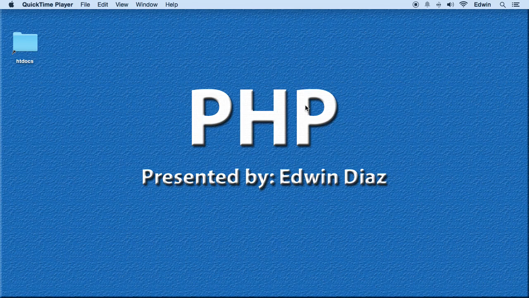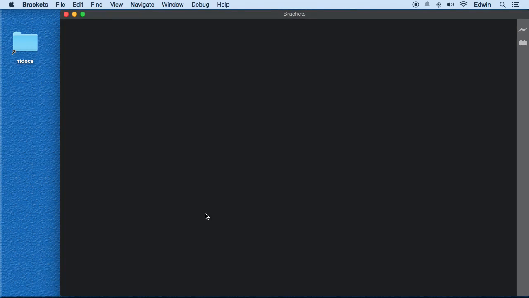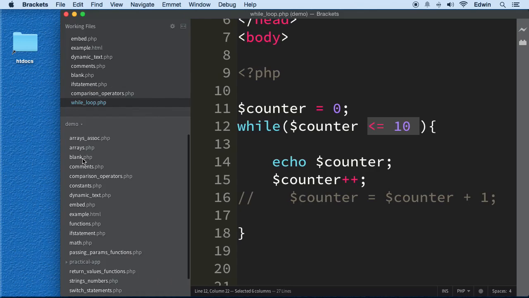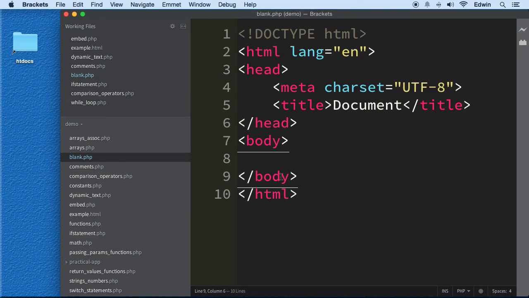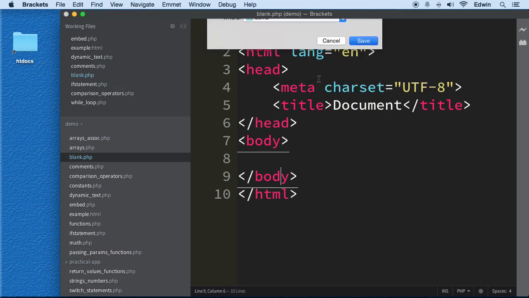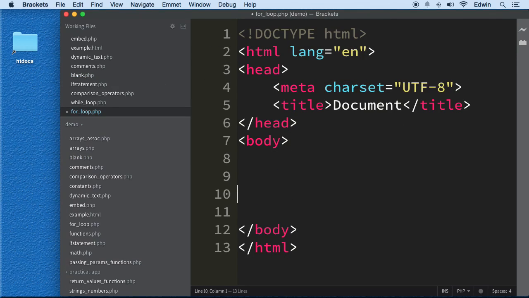So let's go ahead and open our code editor. And let's do a save as like we always do on that blank.php. Let's call this for loop. Save. Then we are going to create some PHP tags here.